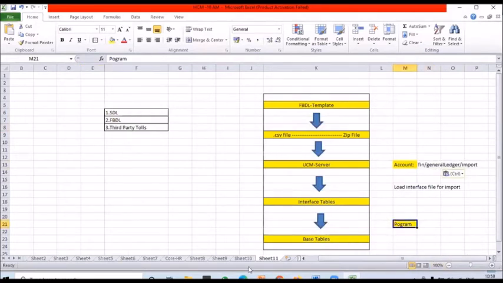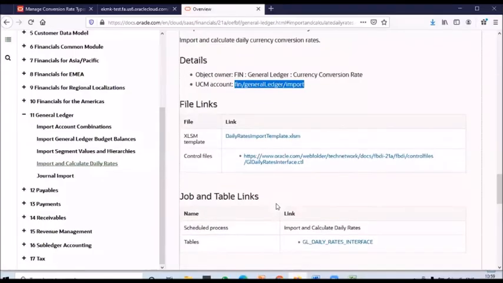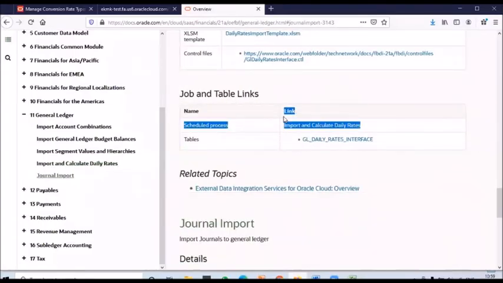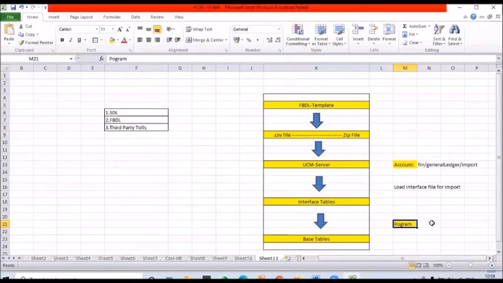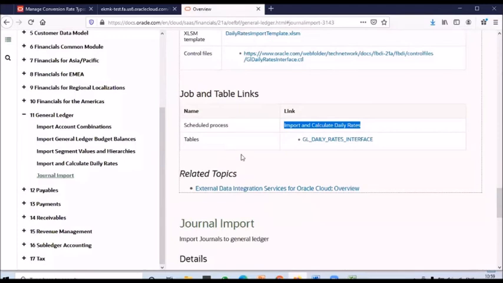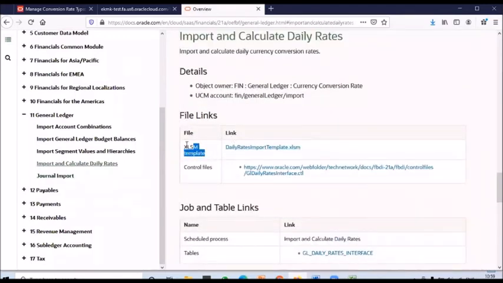And which program do I need to be using? The program name you can also see here: Import and calculate daily rates. This is the program I need to use. Okay, so you have the account and you have the program and template. I have the template here. That is the XLSM template.